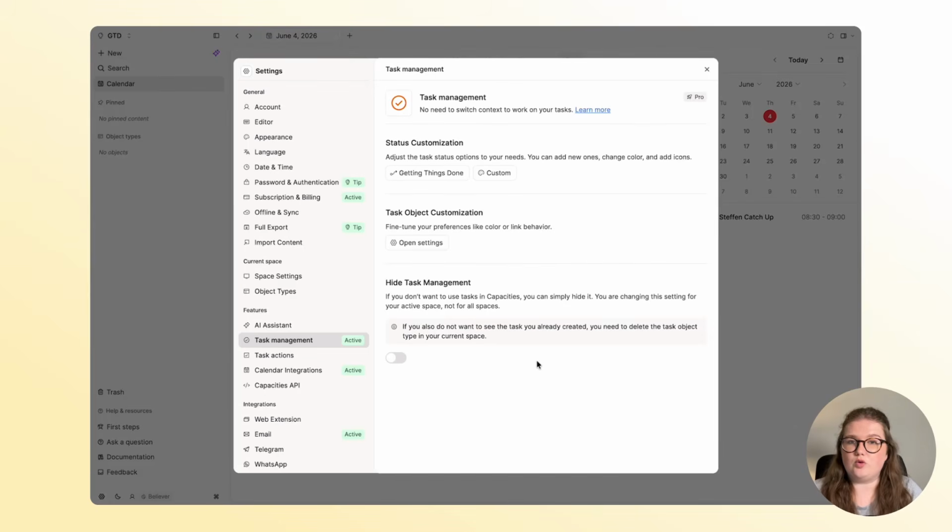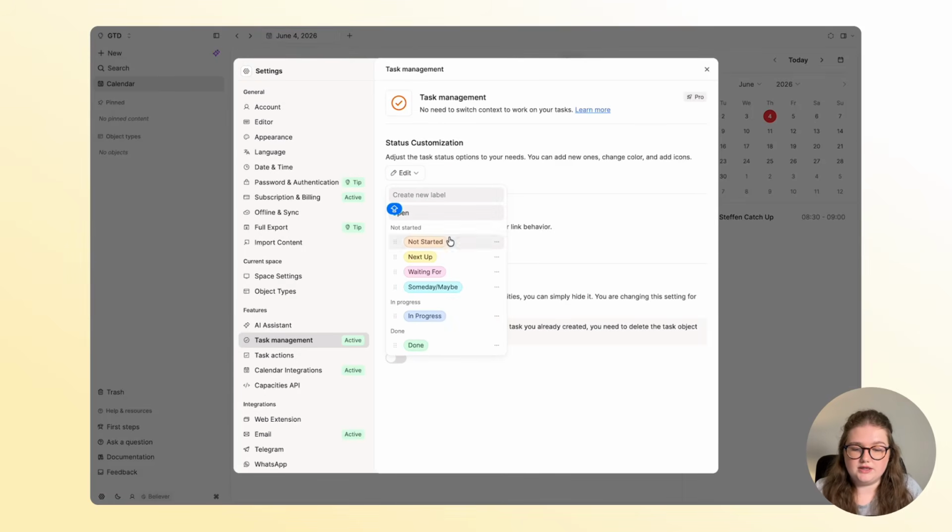We're going to start with a small amount of setup. You only have to do this once, and then you can use it long term. I'm starting in the Capacities settings in the Task Management tab, and I'm going to apply the Getting Things Done preset for task statuses. This is what they are, and you'll see as we use them throughout the video.